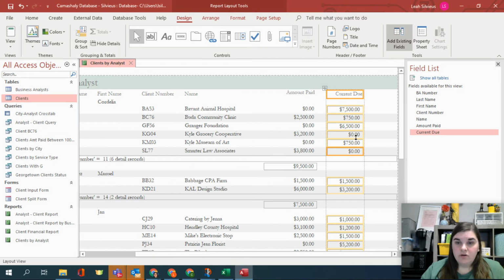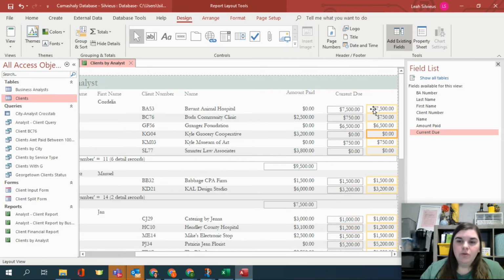And we already know how to total those. And look, there's my current due. It finally popped back up. Whew, okay. I'm going to delete that though, because I don't need that. So I just select it and hit delete on my keyboard.